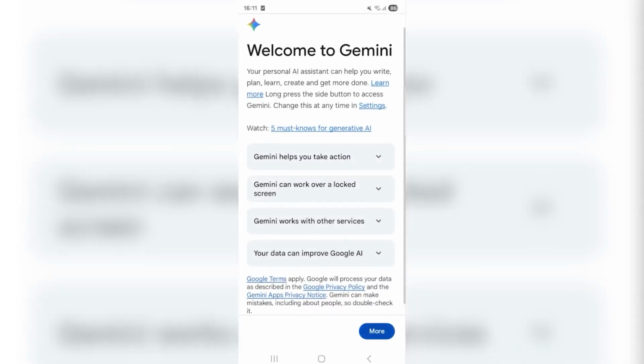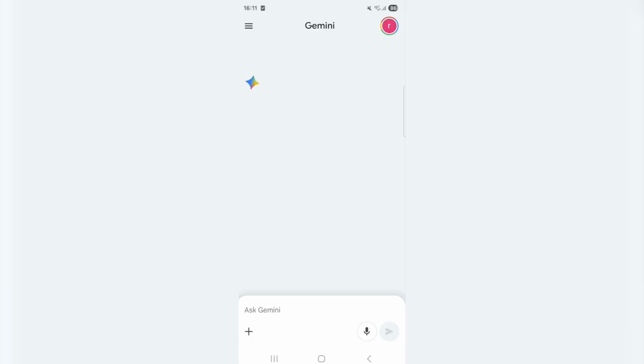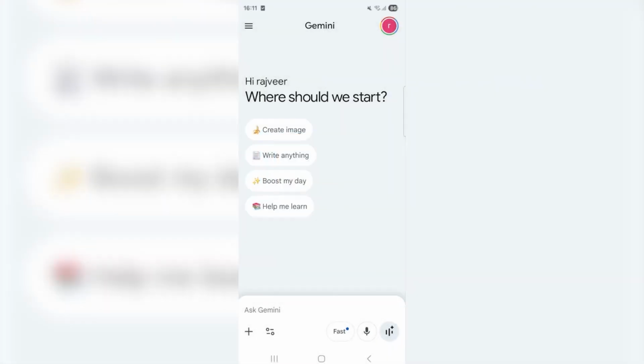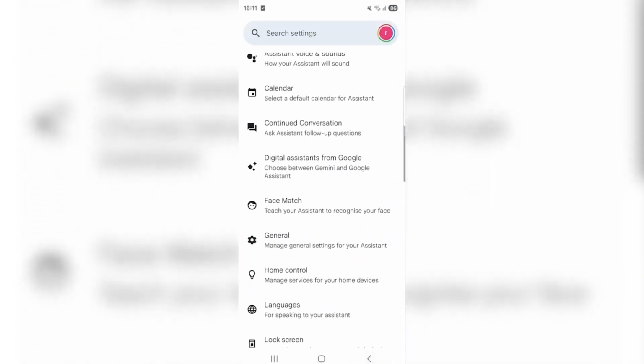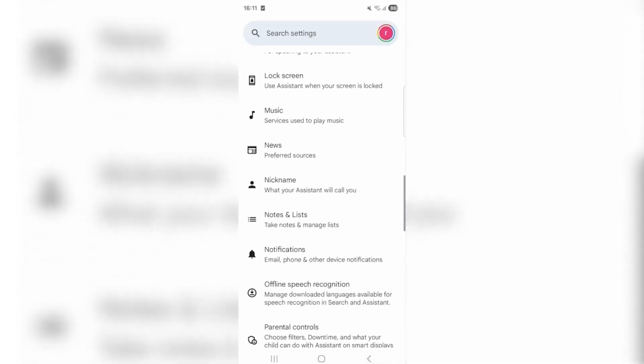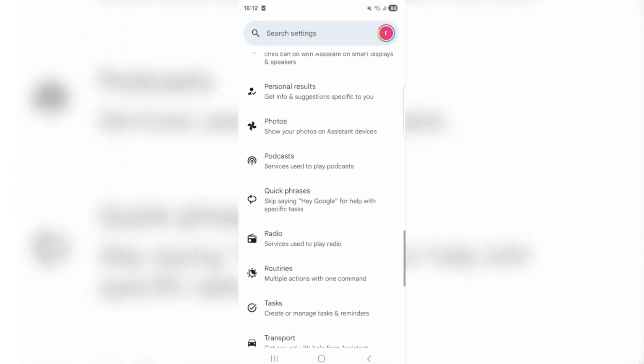Just keep in mind that Gemini is obviously the newer one. It's the more advanced one as well. And yeah, then you'll be good to go. So then anytime you say something like, hey Google or hey Gemini, you're going to be able to use it. And yeah, it's as simple as that.